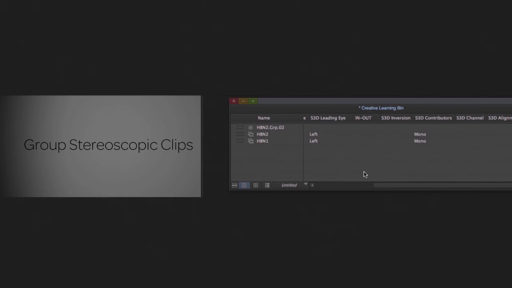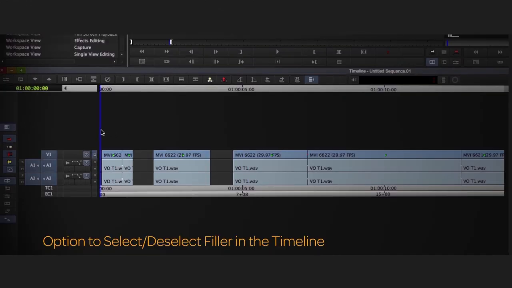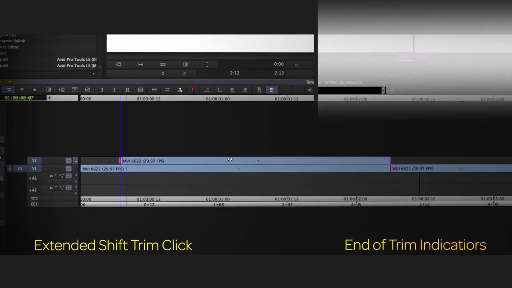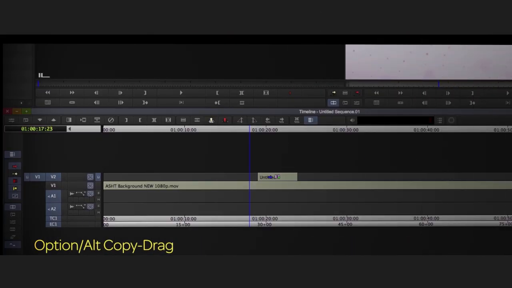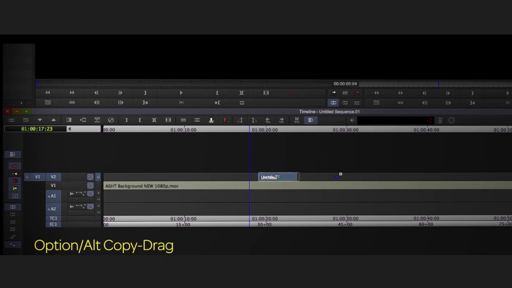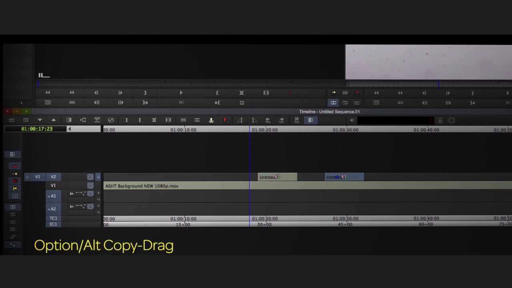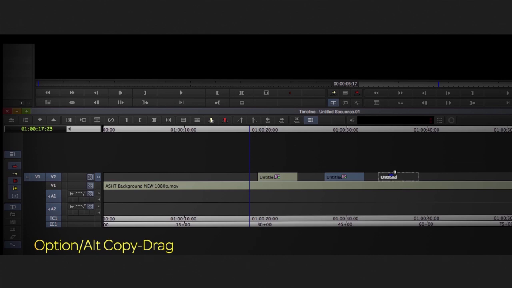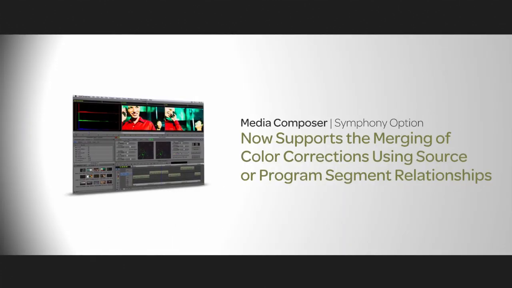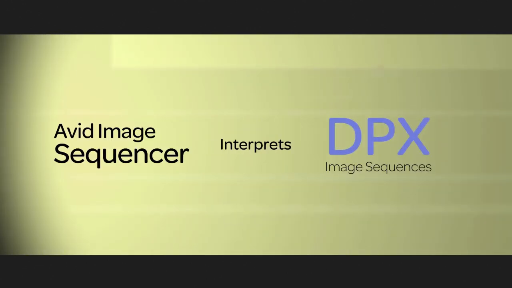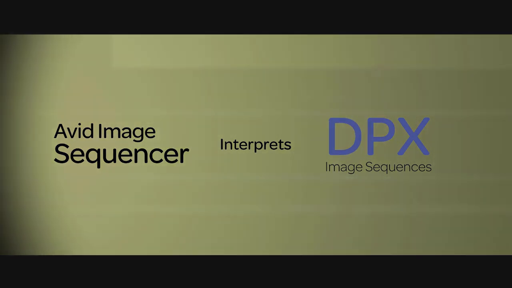You can group stereoscopic clips, and you now have the option to deselect filler with the segment tools. We will also introduce the extended shift trim click and the end of trim indicators. We've also added the ability to make copies of segments using Option for Mac or Alt for Windows while dragging. With the Symphony option, you can merge color corrections using source segment or program segment relationships. And may I also introduce the Avid image sequencer that allows you to work with DPX files.